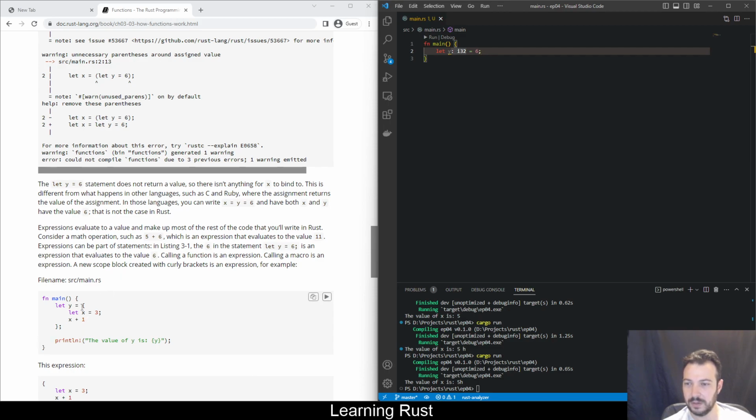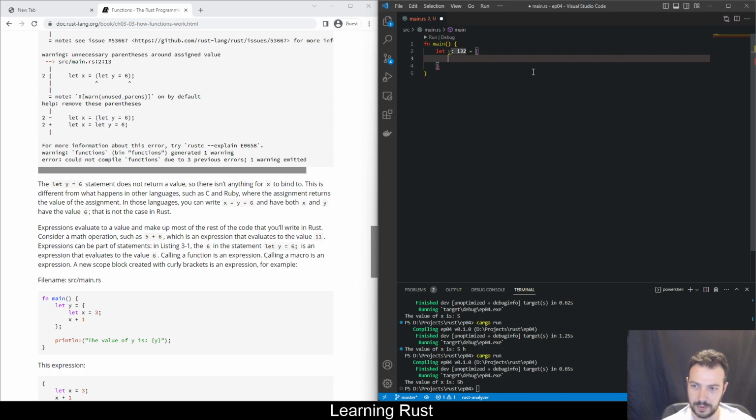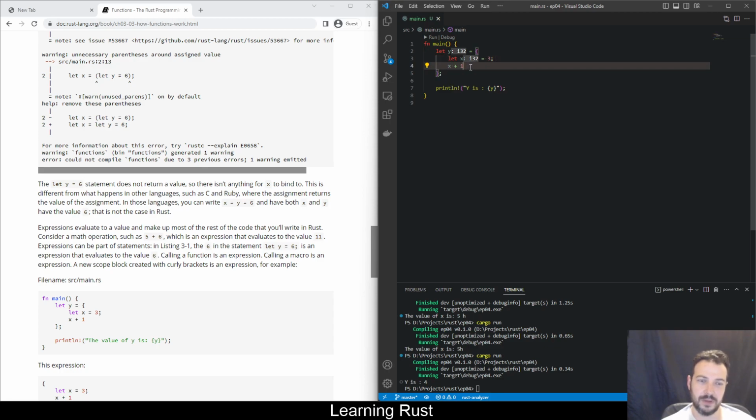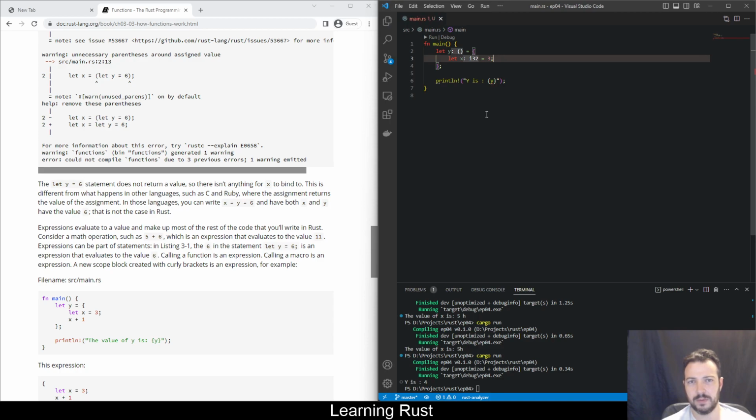For example, okay, this is new for me. I'm doing let y equals, and I'm opening a scope, and let x equals 3, and I guess this gives the value without a semicolon. This gives the value, and y will get it. Let's just print y is, let's run this, and we get 4. Okay, so the scopes are basically expressions.